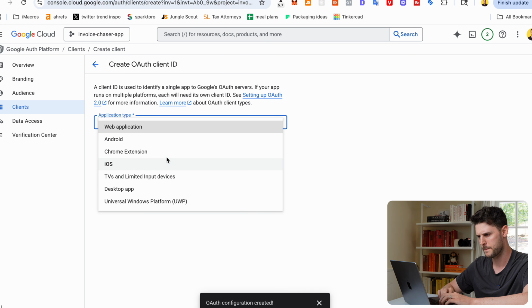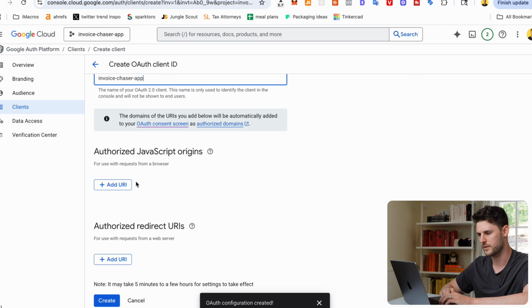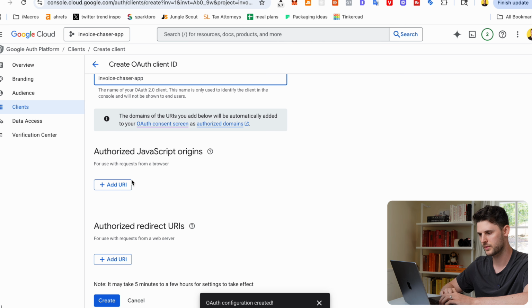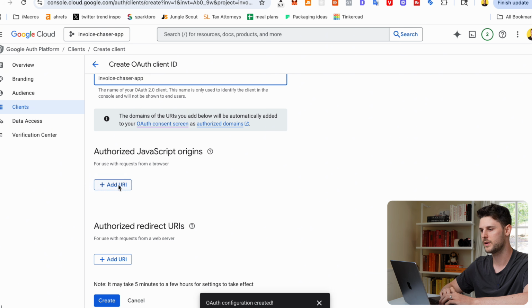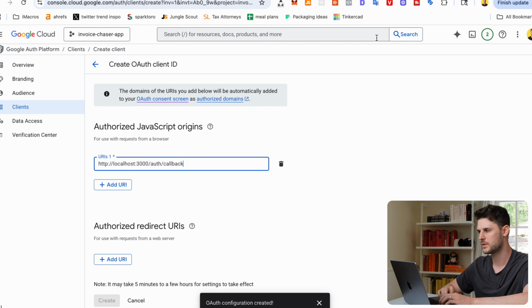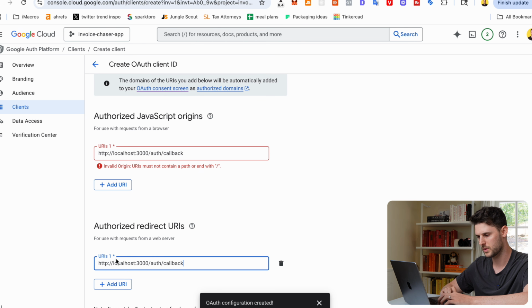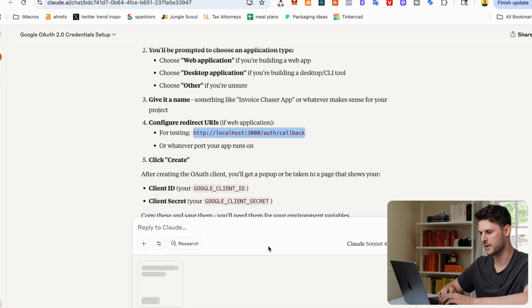Application type. Web app. Invoice chaser app. Give it a name, okay, for testing. Use this. Is that the URI or? Yeah, URI. Then click this one, I guess. Let me just ask it. You can always ask if you don't know, and it will tell you.